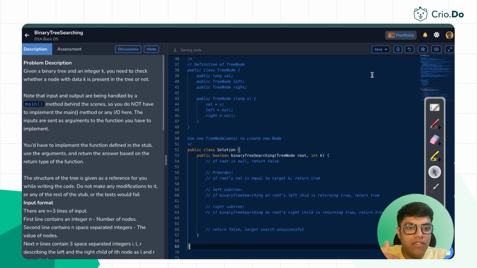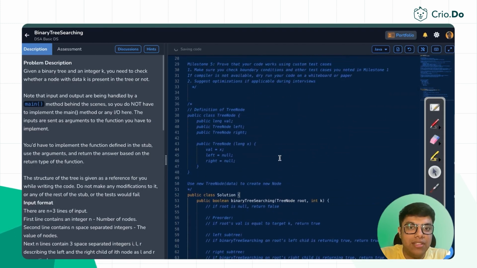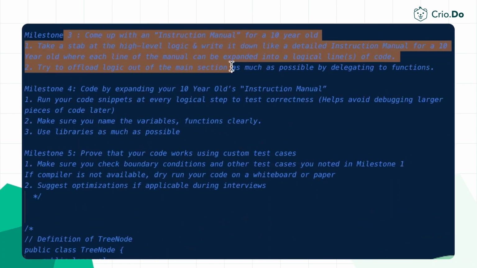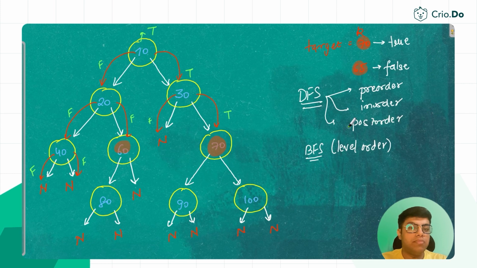So now that we have also done the third milestone, that is nothing but coming up with the instruction manual, let's discuss the time complexity of this particular approach. Whether we are using DFS or BFS, the time complexity will remain the same and the space complexity will also remain the same in the worst case. What we are actually doing is traversing every node. We are going to go to each and every node one by one.